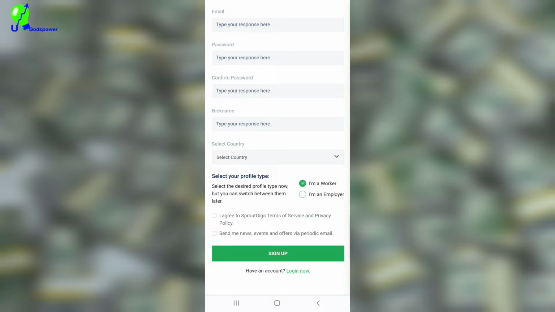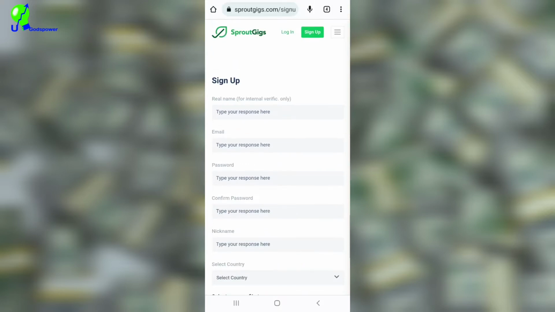Then what you have to do next is accept the terms and conditions. Once you accept that you want them to be sending you occasional emails, you click on sign up. Once you sign up, congratulations, your account has been created. You need to go to your email and click on the email they sent to you, so that you can verify your account. Once you have clicked on the email that is sent to you, then your account will be verified. The next thing you are going to do is to log into your Sproutgig account.